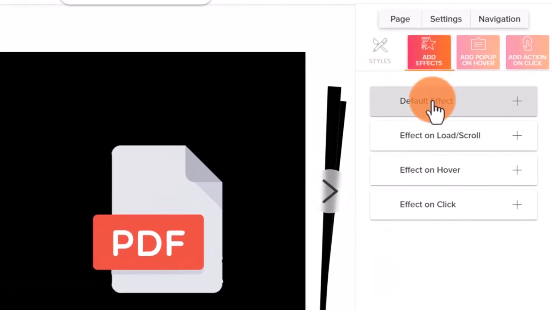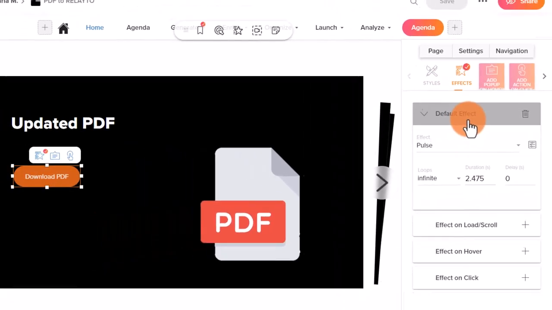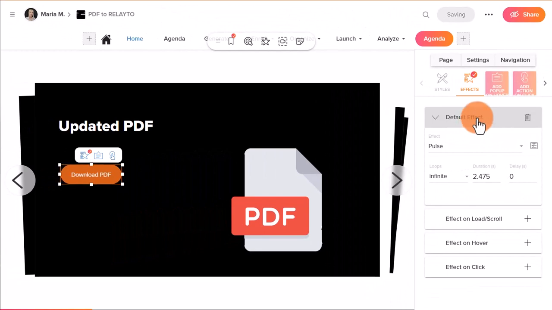Here you can choose default animation, effect on load scroll, effect on hover, and effect on click. Let's add default animation for now.